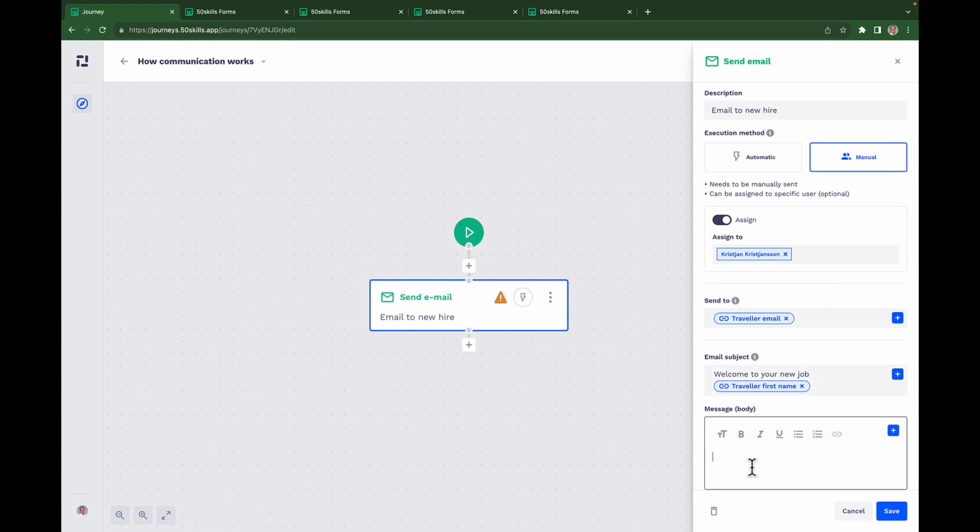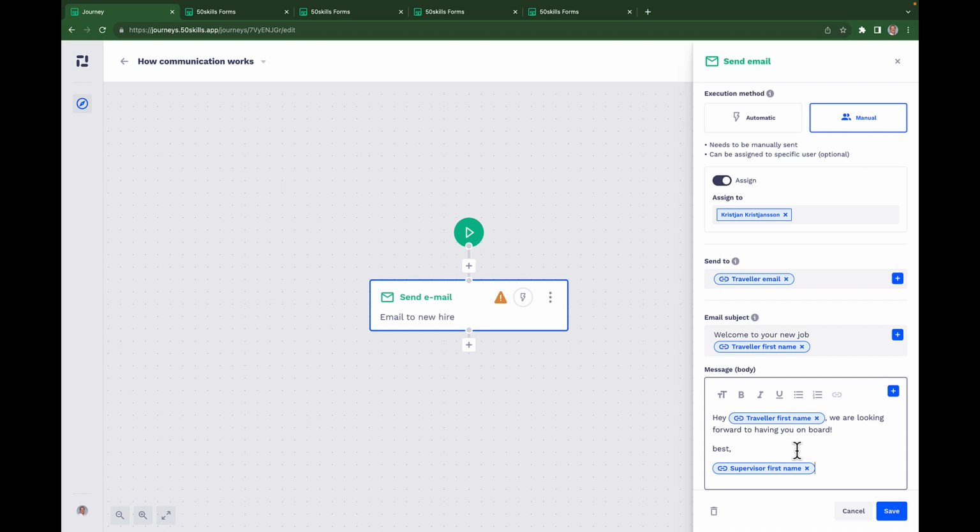Next up is the body itself. Now, the body itself can be text, which can be bolded, italic, etc., but it can also include many other variables that have happened in this journey before. Let's take a look. In this case, we've put in a simple email that will say, "Hey," the name of the person, "we're looking forward to having you on board. Best," and then the name of the supervisor sending this email.